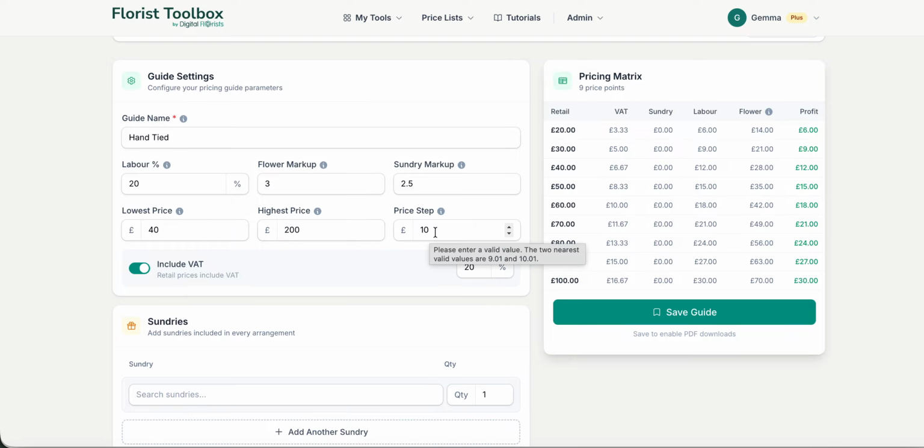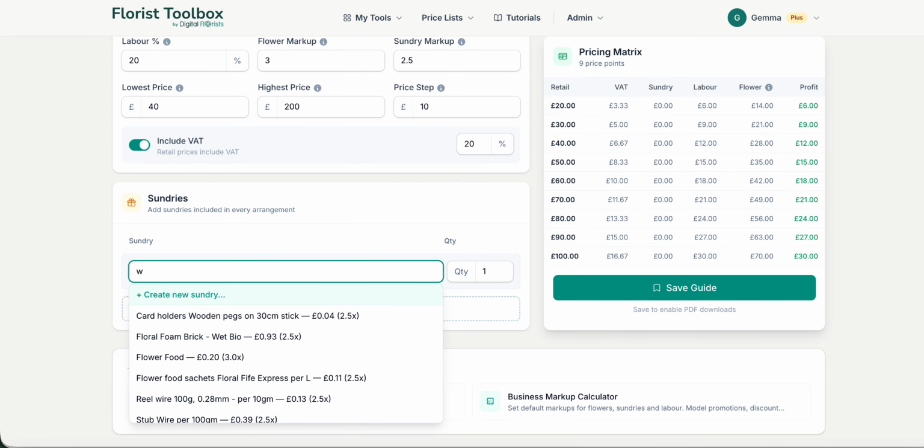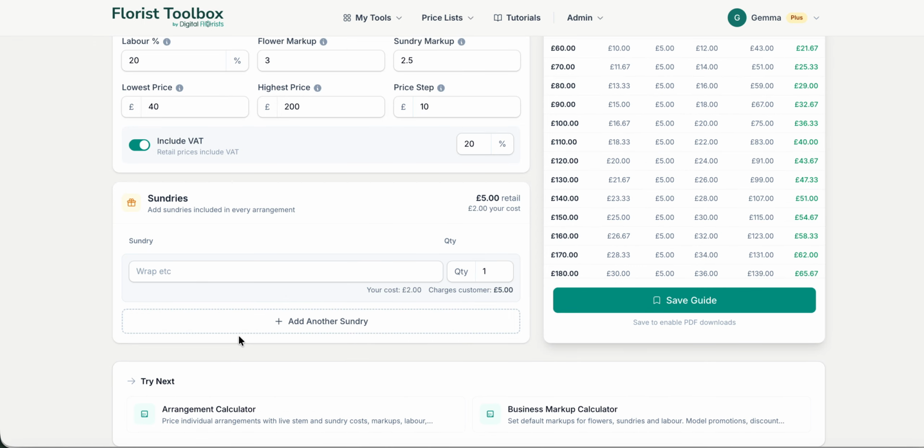You can change it to different things. If you go from increments of £5 or £15, you can change that there. There's a toggle here for if you include VAT, if you're VAT registered. If you're in a country that's got a different VAT rate, you can change that here. I am going to pop our sundries in. I've just done one called wrap, etc., so it covers everything.